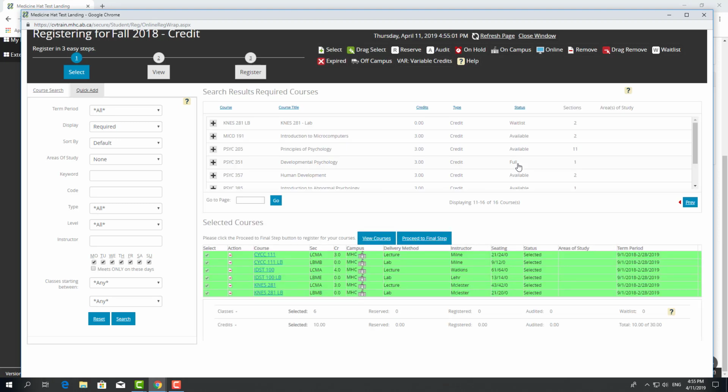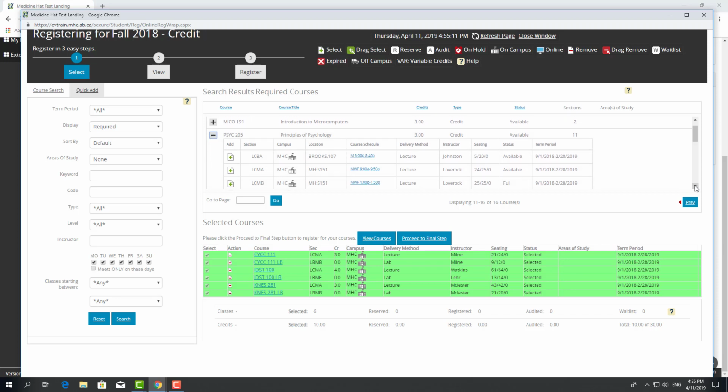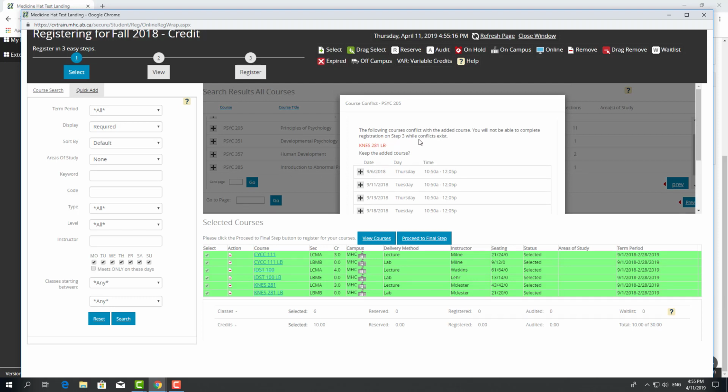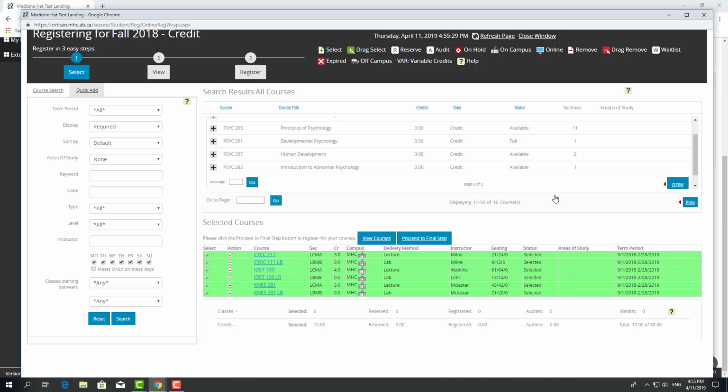My last required course is Psychology 205. I am going to add LCMC first to show you what a time conflict will look like. So I get this error. It asks me if I would like to keep the section I'm trying to add. I'm going to say no. Instead, I'm going to add LCMJ.